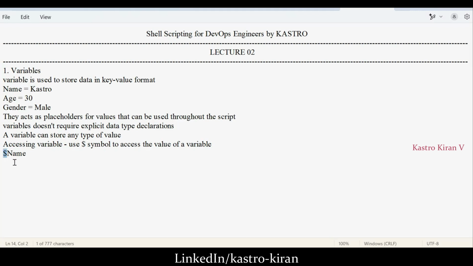So if we want to access a value for a variable, what will we use? We will use a dollar sign and then the variable name: $variable_name. Make sure this particular variable has been declared in the script. If we haven't declared the variable, we cannot access it using the dollar symbol.